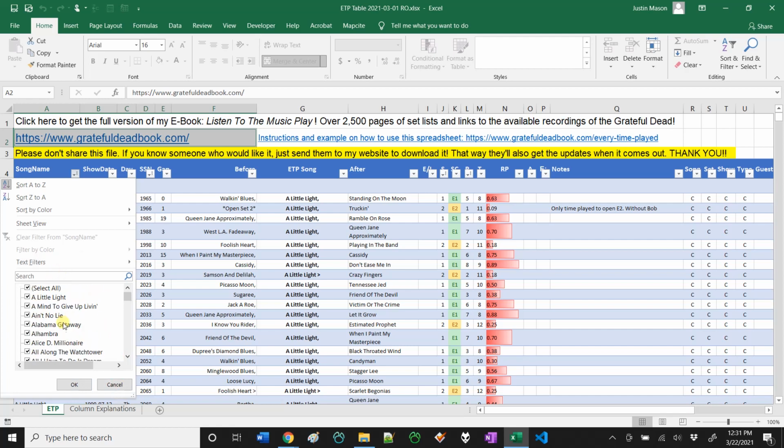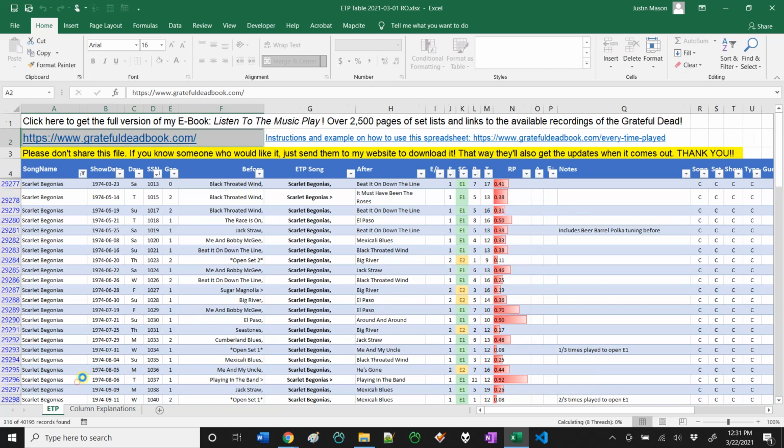So you can go through here and scroll through here, or you can just start typing, which is what I like to do. Say, for example, Scarlet Begonias. You just type Scarlet and it will come right up, and you can just press OK and it will filter, and now you will only see that song. And then once we have that song, we can filter and do other things. I'll go through an example a little later.